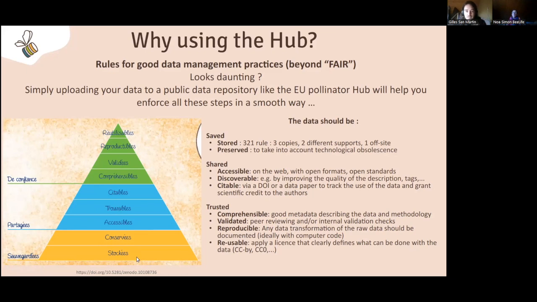So for example, if you share the data on a public platform like Zenodo, the first 5 steps here will be already fulfilled. And the BeeHub, the Pollinator Hub, sorry, will also help you to ensure the last step here so that the data are comprehensible. So for example, that the metadata are well described, the data is validated because there is a validation process on the hub, the data is reusable because you have this DOI and licenses, etc. So just by forcing yourself to use this hub, you enforce good data practices, and the process and the platform will help you to do that. Once you have done that a few times, it's really easy, and it's not as daunting as it can look at first sight.